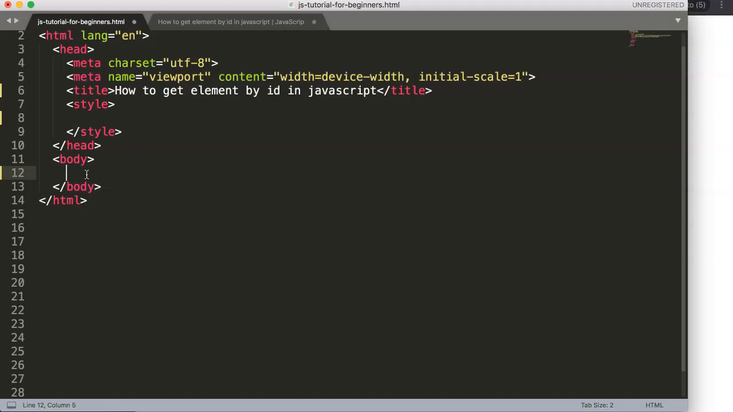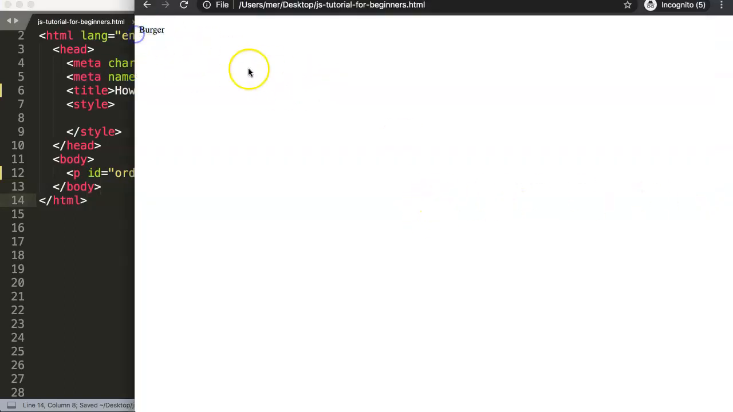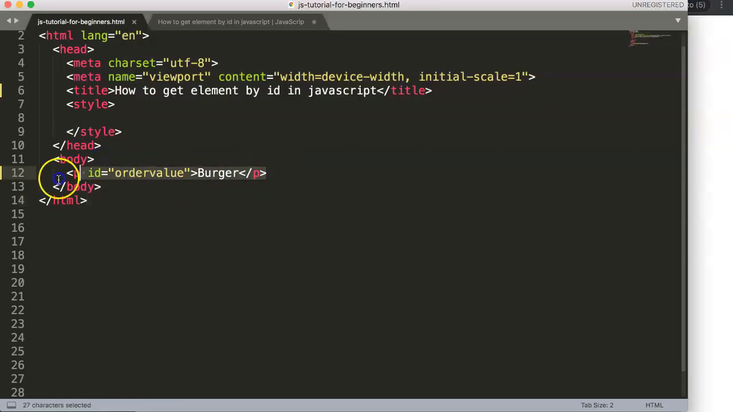For example, here we have a paragraph, and this paragraph contains a value. So we say here value, and we give this also an ID, and the ID name will be p-value, for example. Or let's say this is a burger, that's the order, and this will be the order value. That's maybe a bit more appropriate. So if we save this and go back here and refresh, you can see our HTML template now shows the burger value in the paragraph.